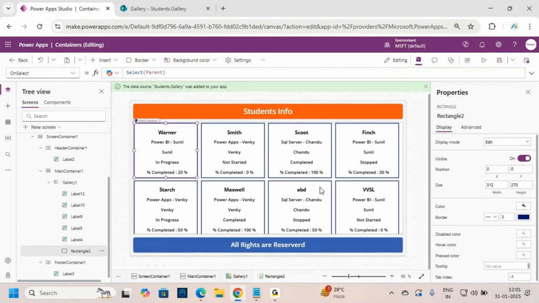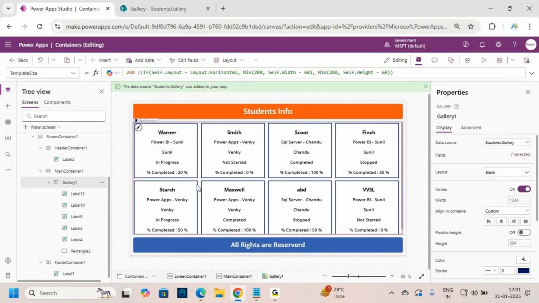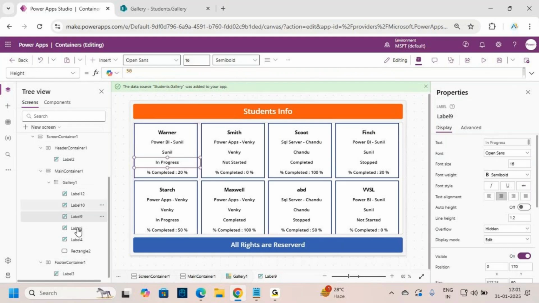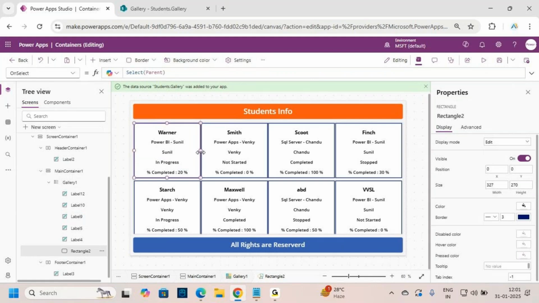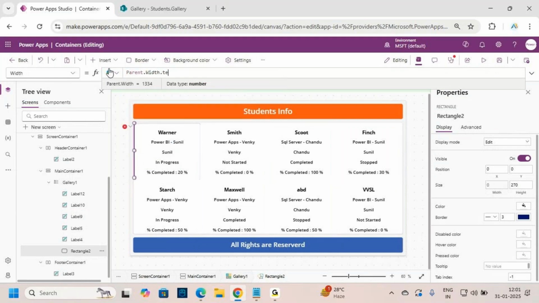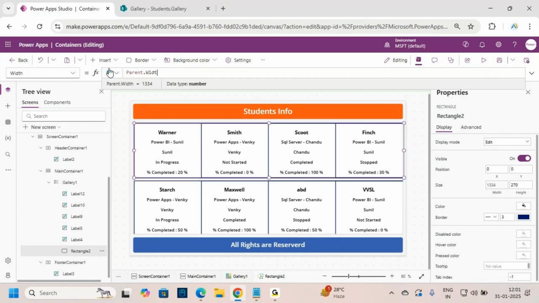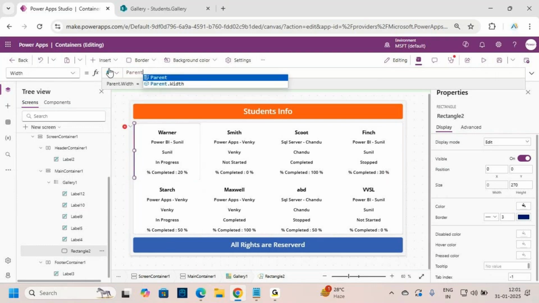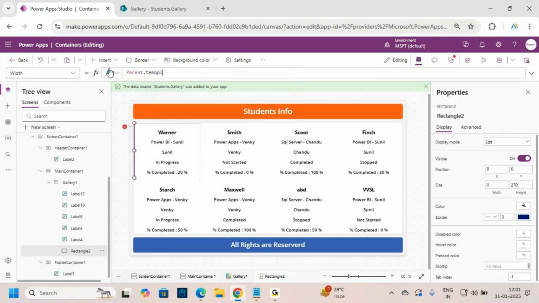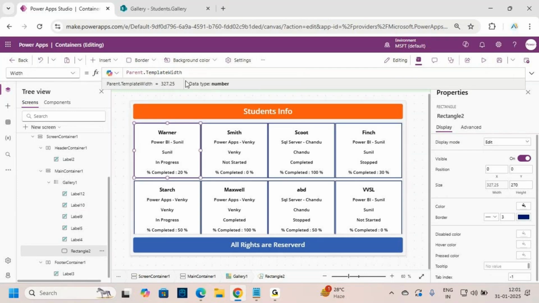Fine. Let me keep it like this. Select this. Okay. Let me select the rectangle. Keep it here. Okay. Let me select the rectangular control. Go to the width property. Parent dot template width. And next height, go to the height property. Parent dot template height.